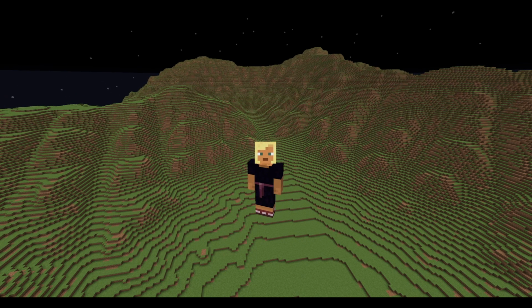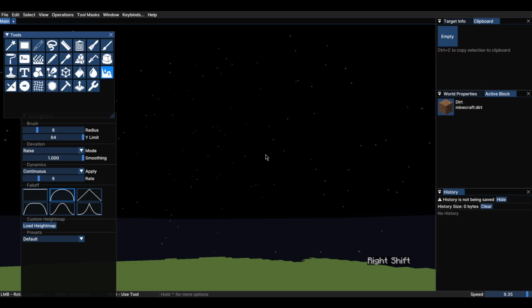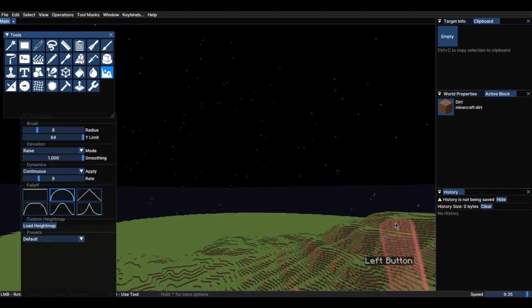If you already know the basics and just want to see the techniques in action, skip to this point of the video. Press the right shift to access the menu with all the tools.